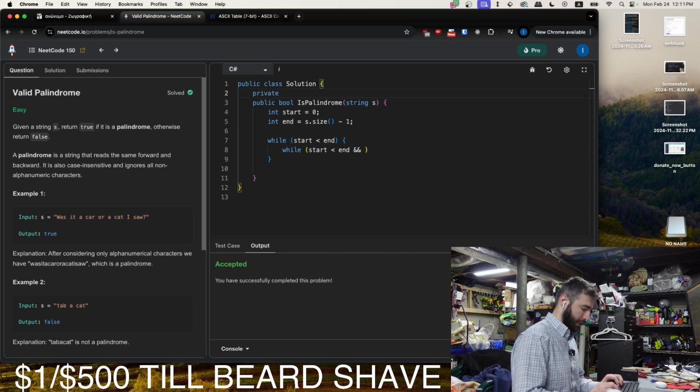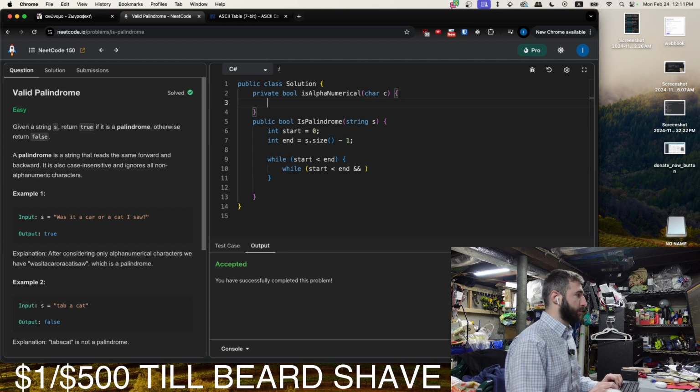So we'll make it private because we just want it accessed within this class. Private bool isAlphanumerical, and we'll take in a character C. And so we'll do our checks again. This time we won't forget to check if it's equal to as well. So if C is greater than or equal to A, and C is less than or equal to Z, we'll return true.